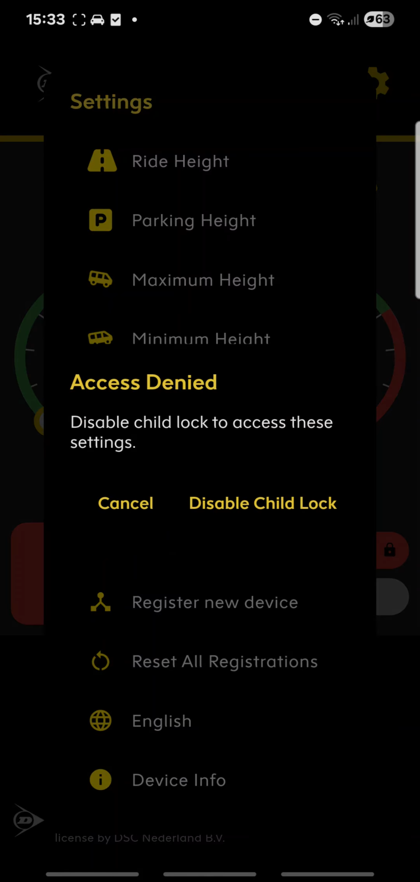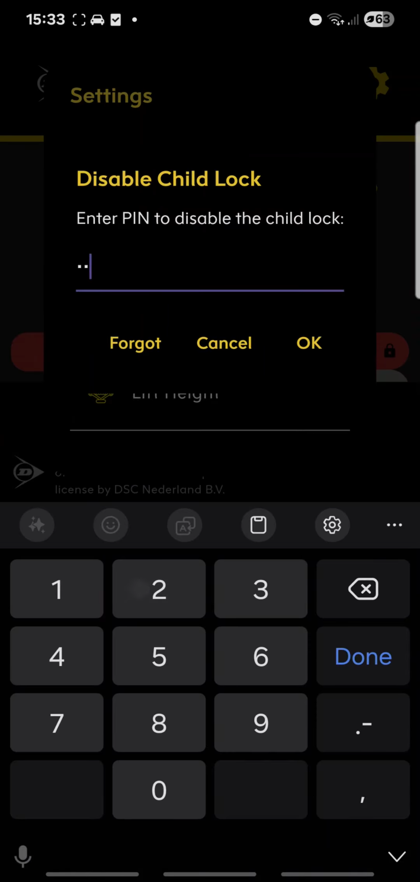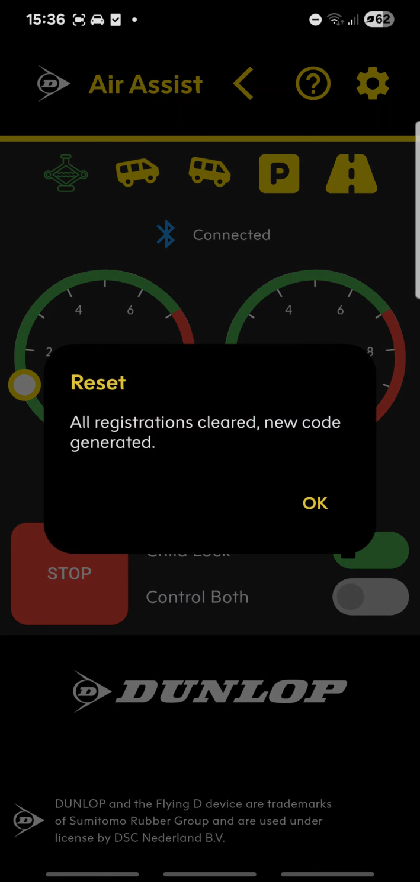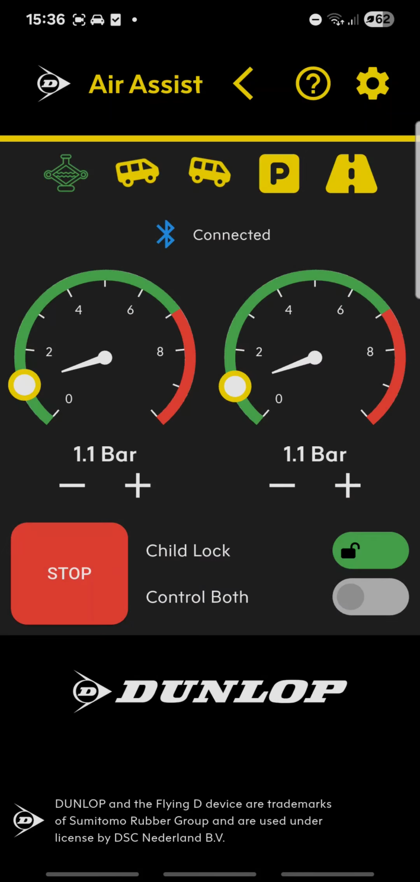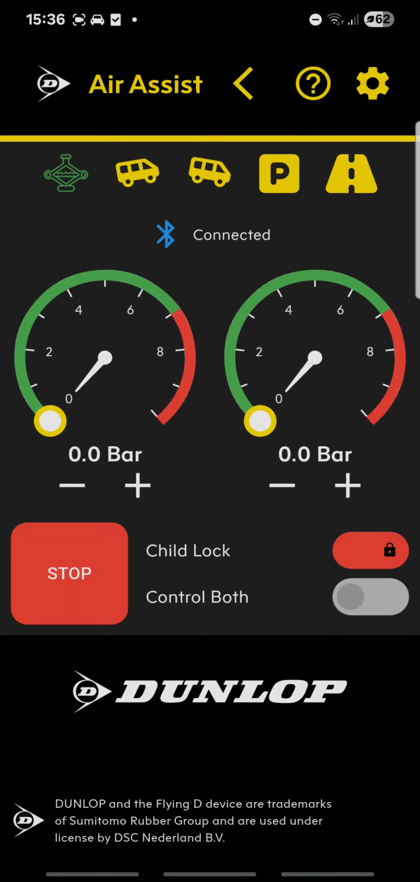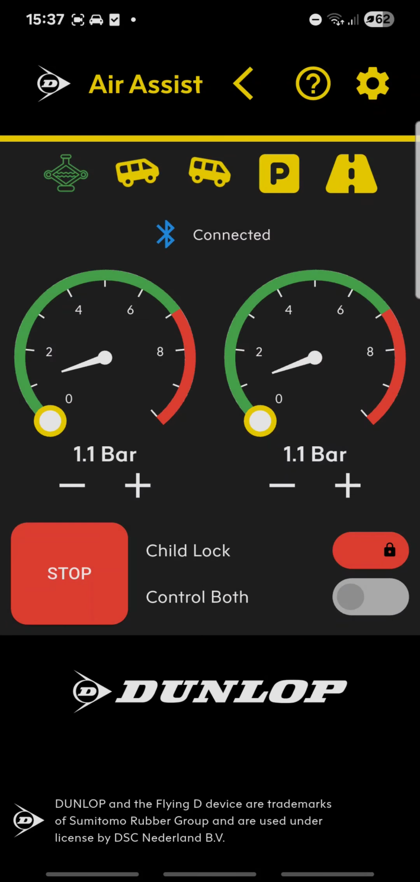Before being able to do so, you have to disable the child lock. In this case, the child lock is 1234. Press OK and now confirm by pressing Yes. The app will disconnect, a new connecting code will be generated, and all previously registered devices will no longer have access. You can now once again register as the first device. Press Connect, and once again your device will be registered automatically as the first connected device to the air suspension system.